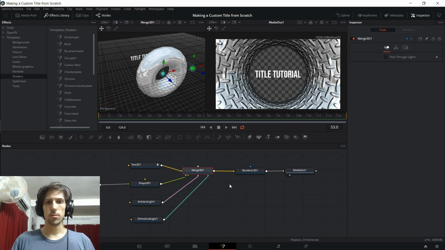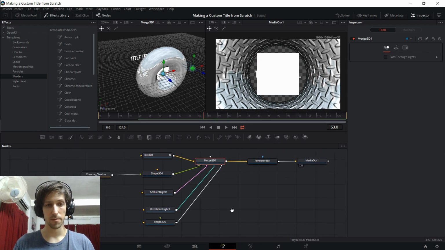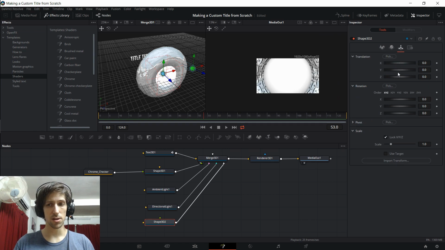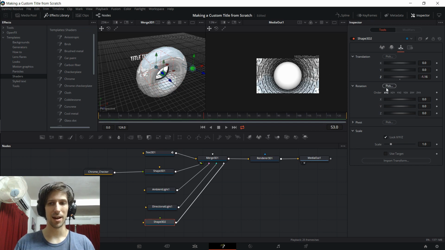We could also add another shape onto our composition and animate that. So with Merge 3D selected, I'll add yet another Shape 3D. With this Shape 3D, I'll change it into something more like a sphere. And we can go over to the translation tab to move the sphere behind the torus. So if we position it right around there, it almost looks like an eyeball.